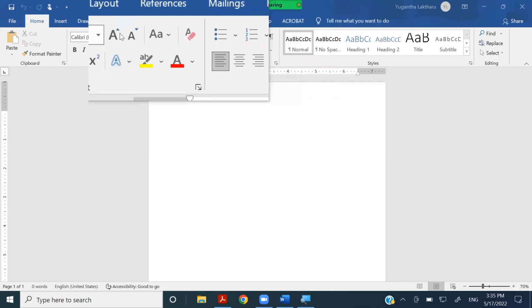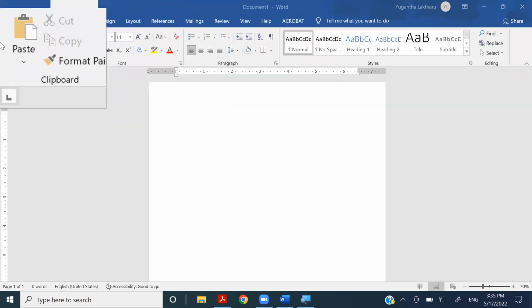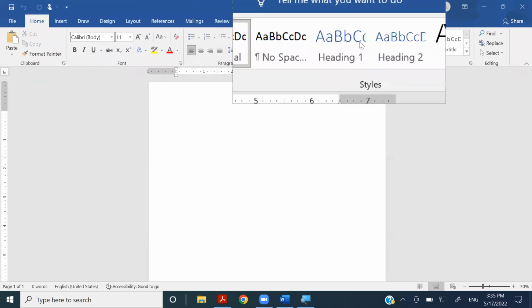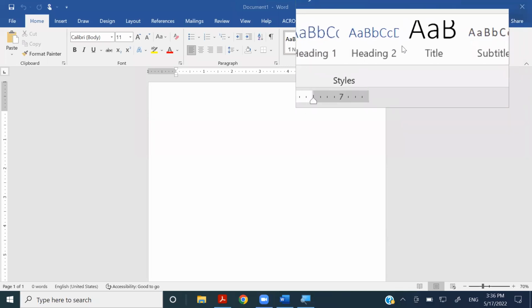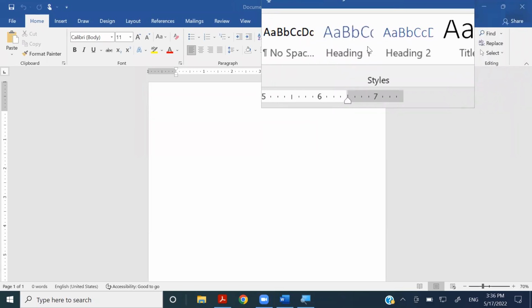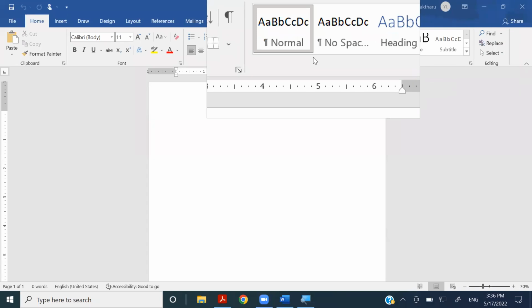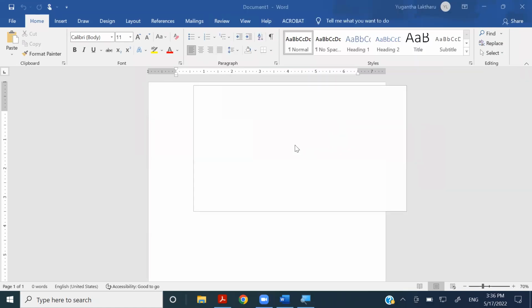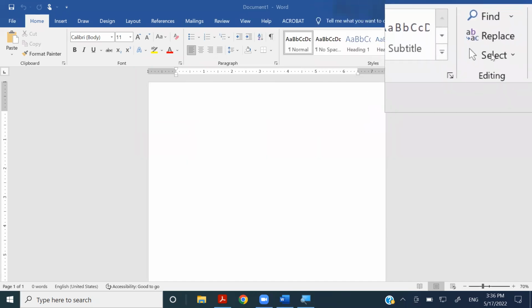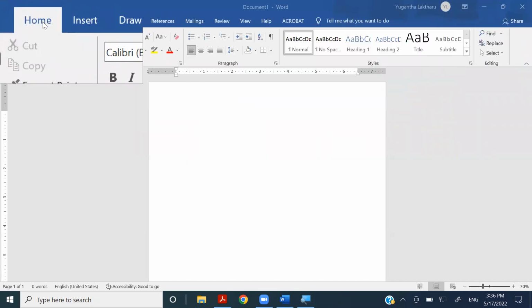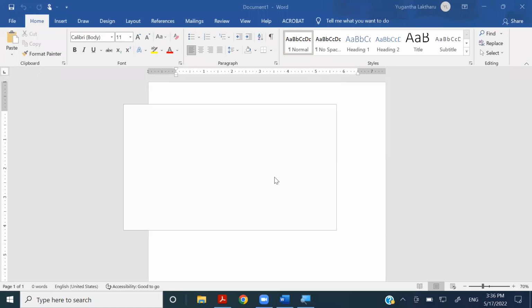So let's go to the clipboard, and let's go with these styles as well, to get to know what kind of styles we have. And then you can go to find, replace, editing, and then we can go to the insert tab, right? Okay, so let me check out the magnifier.